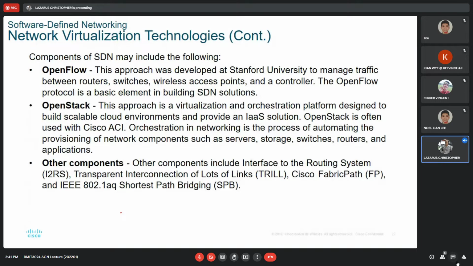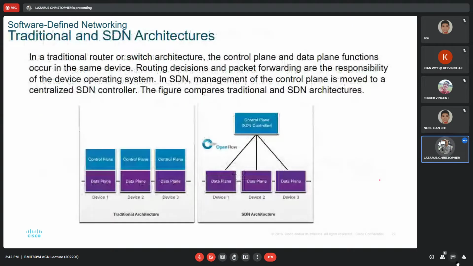Right? Okay, and then think about other components. Other components include the interface to the routing system, transparent interconnection of lots of links, otherwise named TRILL, Cisco FabricPath, FP, and IEEE 802.1aq, shortest path bridging. Right. So these two diagrams differentiate between the traditional architecture and the one that we are talking about, the SDN architecture. Can you see the difference? In the traditional architecture, you can see that, let me highlight here.